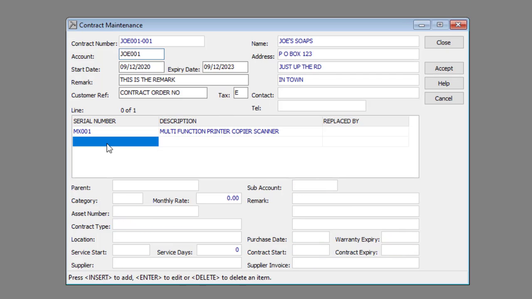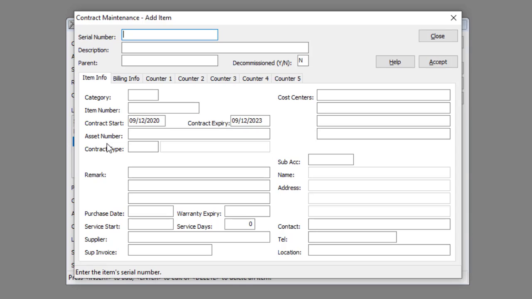Select the first open line in the serial number column and press Insert on your keyboard. Check that the Contract Maintenance Add Item window has appeared. Now you can add the item information. Enter the serial number of the item in the serial number text box. Enter a description of the item in the description text box.